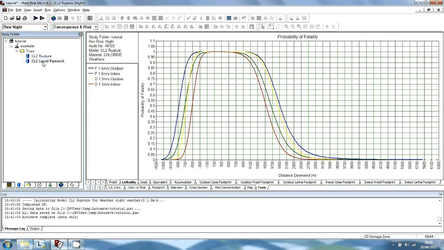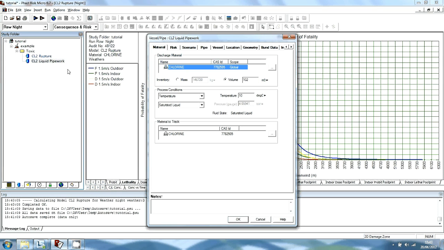Open the input dialog for the CL2 liquid pipework and leave the material and risks tab sections as they are. The material and process conditions are the same as for the rupture, and for this tutorial the location and event frequency will be taken as being the same.